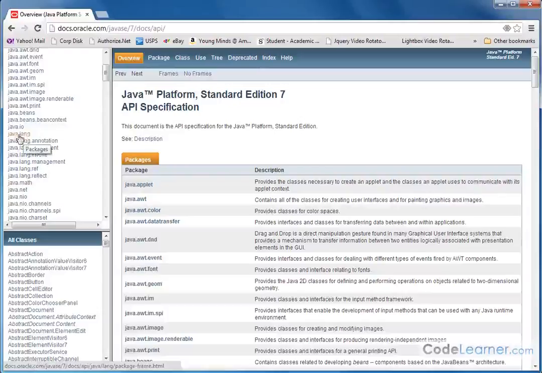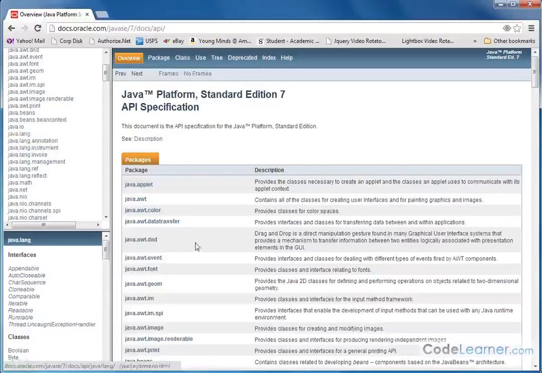So let's click on java.lang and see if we recognize anything. Once we click it, the only thing that changes is down here now it says java.lang.